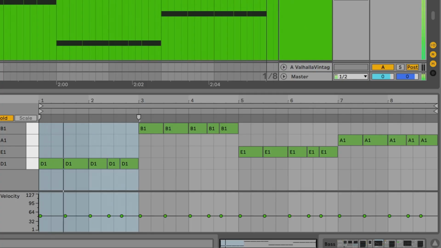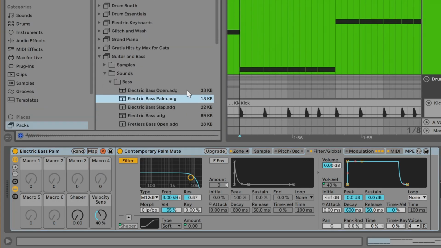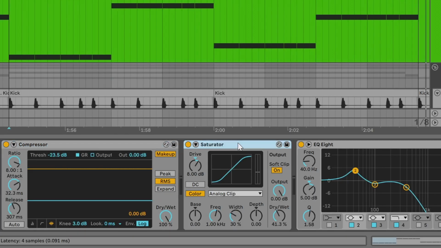I love this. Moving on to the bass, ridiculously simple yet syncopated pattern that goes like this. This bass sample I picked is a stock sound in Ableton Live, a preset called Electric Bass Palm. It's compressed, distorted, and filtered to emphasize the subs and remove the high mids.